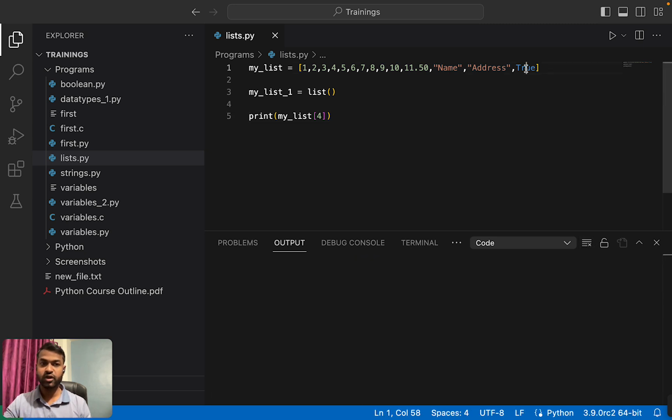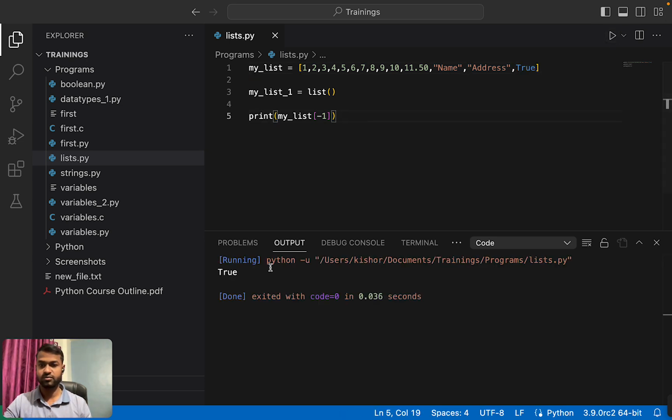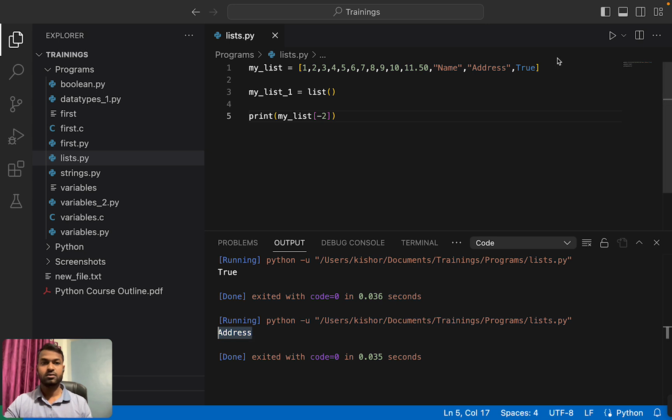Now here I have to access this true. What I will do? I will directly use -1, or I can use length -1. But here I know this is the last element. Last element means -1. Let's see what this true is. To access this address, what will I do? I will use -2. It will print the second last value. In this way, we can access list elements by using positive as well as negative index.